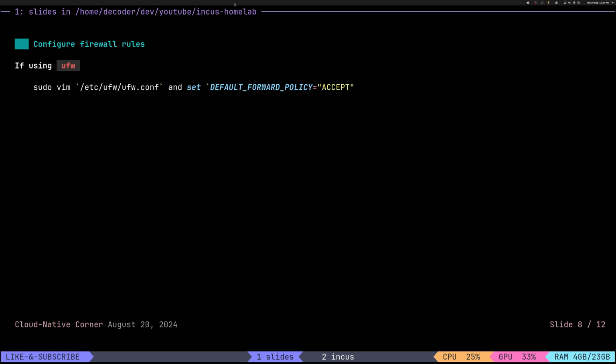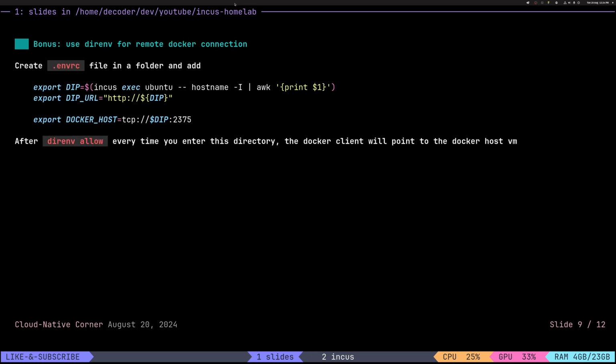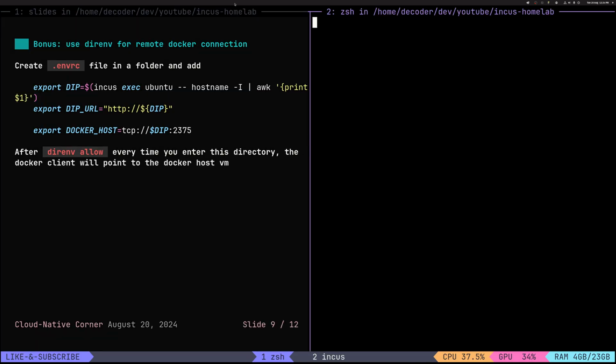Once we have this set up, the easiest way to access it, in my opinion, is to use direnv. If you don't know what direnv is, I've made a video about it. I link it in the description. You should see it somewhere on top. This is a way of loading environment variables on directory entry and unloading them on exiting a directory. So let's actually see this in action.